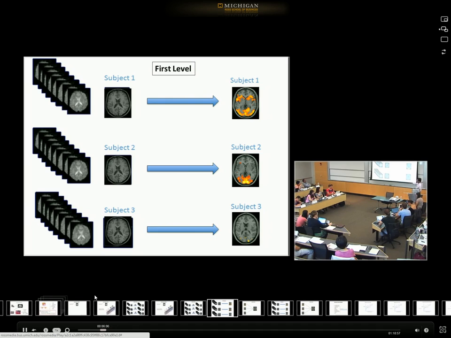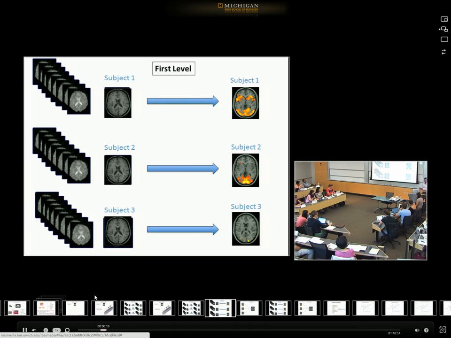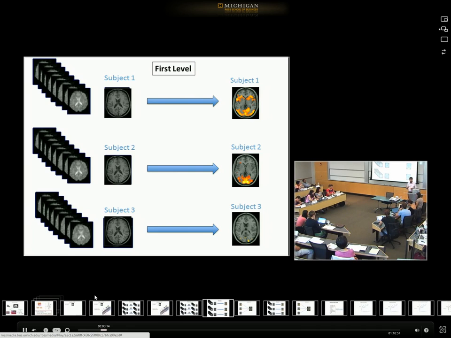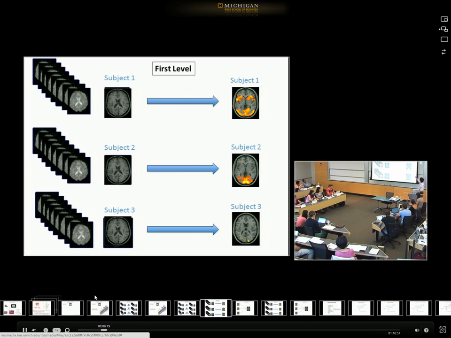And what we do is for each subject, we compute an activation map. How we do that, I'll say more about the modeling steps that we do to generate that. So for each subject, there's an activation map. And notice there's a big data reduction that's happening here.